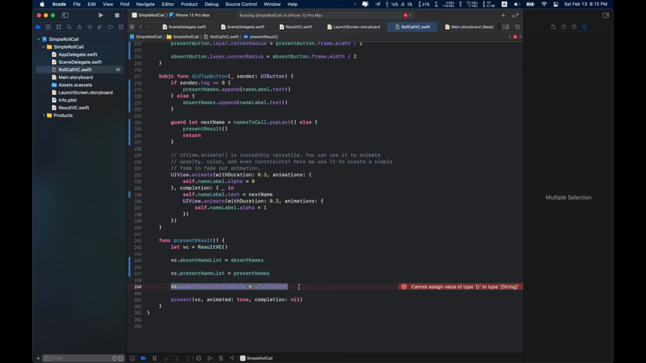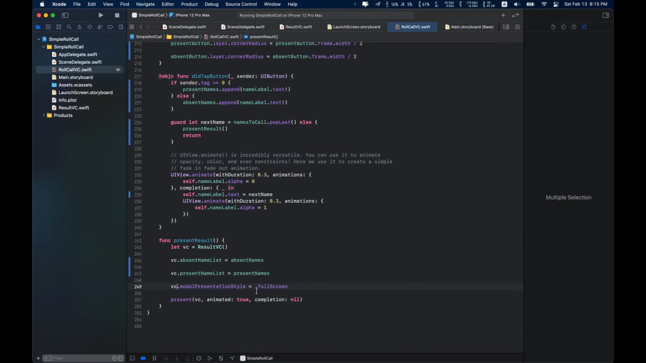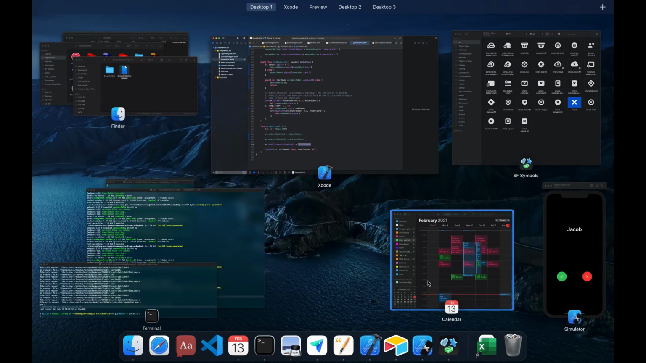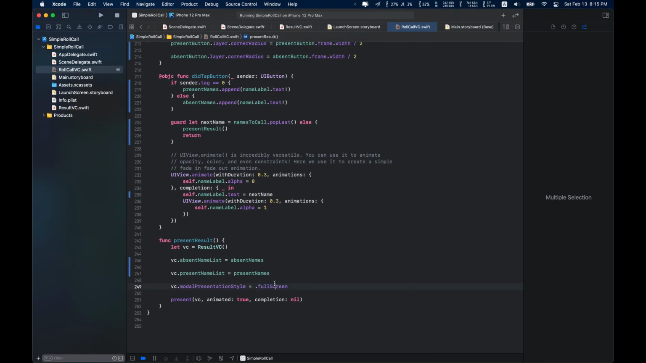And VC.modalPresentationStyle full screen just means that we set the presentation style of that view controller. If you use full screen, you'll see this will be pushed from the bottom to the top and cover the entire screen. If you don't set it, it's usually just a sheet where you can scroll down and go back. You should change that and see how that looks. However, I don't think you'll be able to see much because it's a black background.